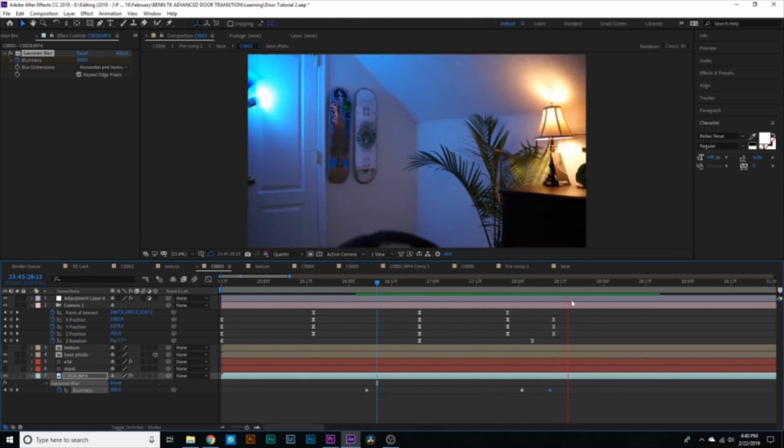Now I will mention it works better if you have a clip that's also moving. So if you watch Benn TK's, the clip that he's using is also moving forward on a gimbal or something like that. That's what I did at the beginning of this video as well. So it doesn't work quite as well for static shots, but it still works. And that's about it, guys. There we have it. That's the entire transition. And there you guys have it. That is it. That is the transition.